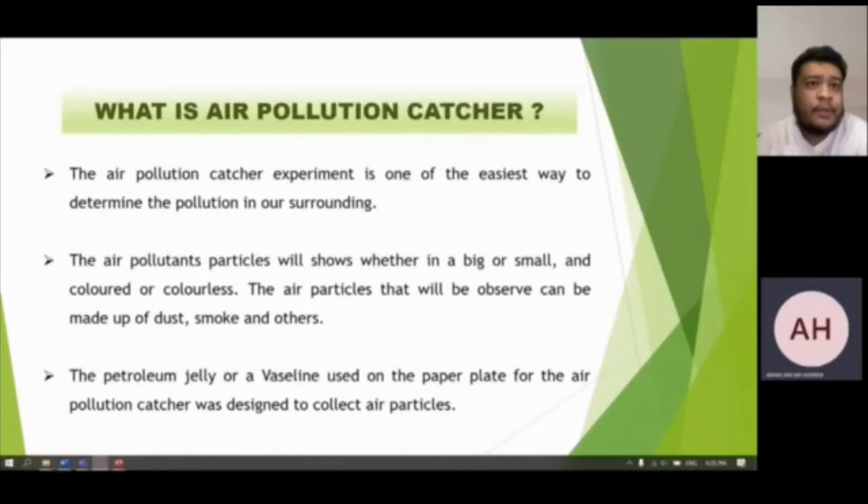Hi and Assalamualaikum. My name is Akmal bin Maslim. So what is the air pollution catcher? The air pollution catcher experiment is one of the easiest ways to determine the pollution in our surroundings. The air pollution particles will show whether they are big or small, and colored or colorless. The air particles that will be observed can be made up of dust, smoke, and others. The petroleum jelly or Vaseline used on the paper plate for the air pollution catcher was designed to collect the air particles.